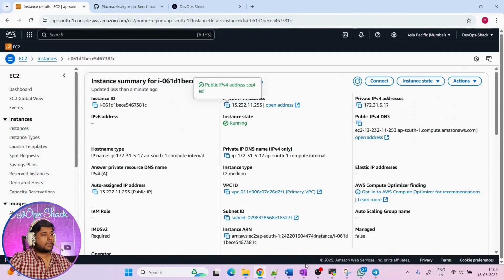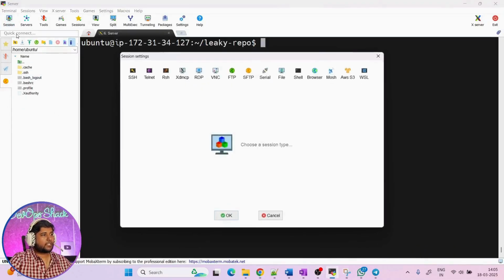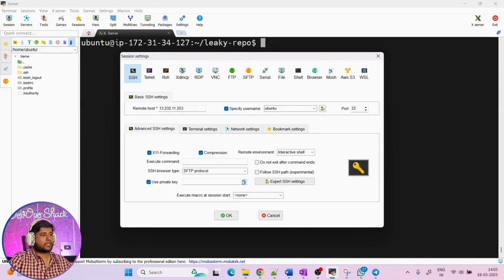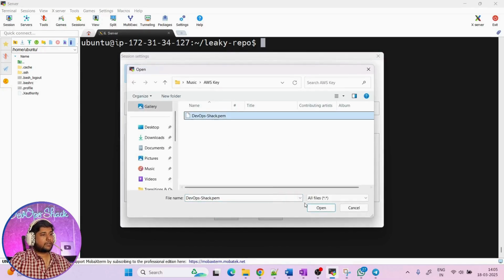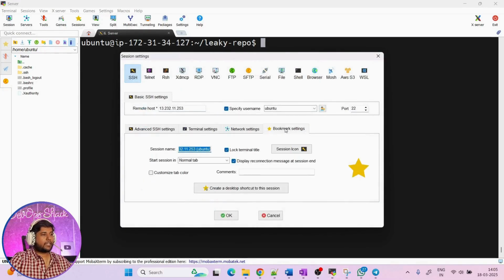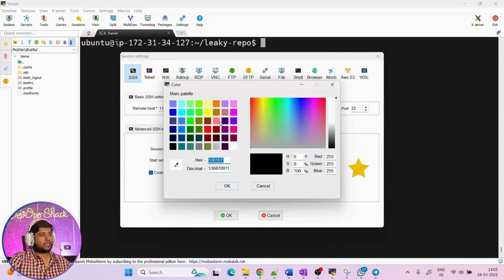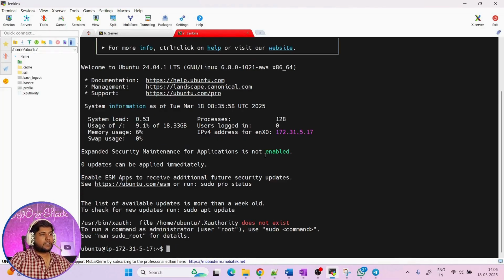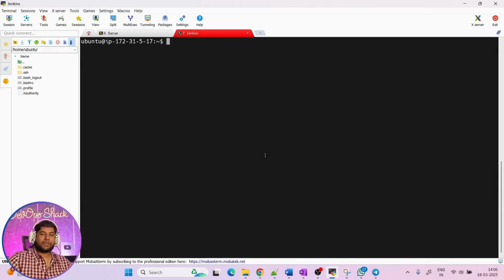Let us connect to the machine. Now we can go to the MobaXterm session. Username in our case is ubuntu. Under Advanced SSH, we will select the private key, and if you want you can give it a name. I'll just go with Jenkins. Just for the sake of it, we'll select the color as well. Let's say red is fine. So the server for Jenkins we have created, and now we have connected to it as well.